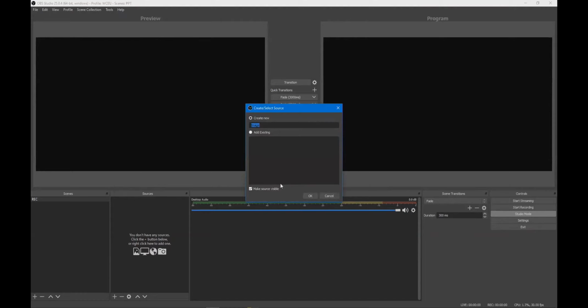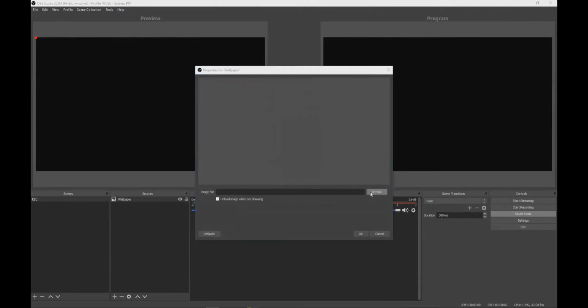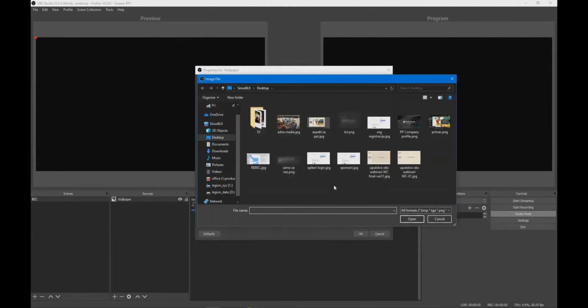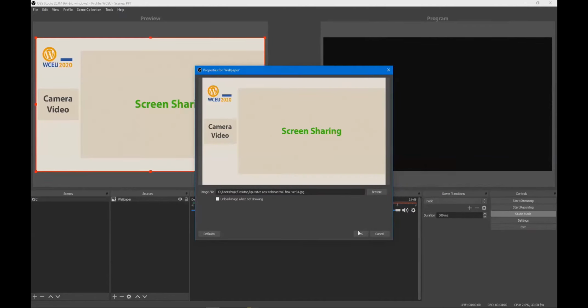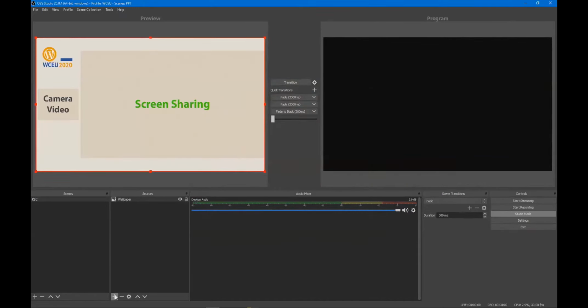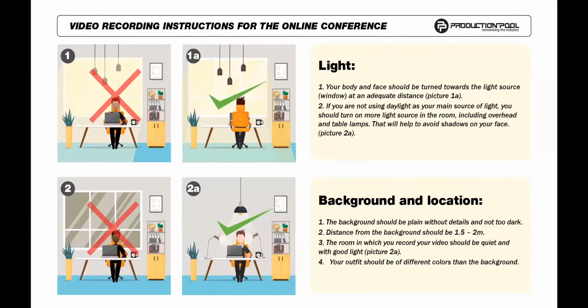Rename source to desired name and click OK. Now browse for image and select OK. Selected image will be shown on the left virtual screen. Here, we will pause for a second and point out some basic settings to get the best possible result.